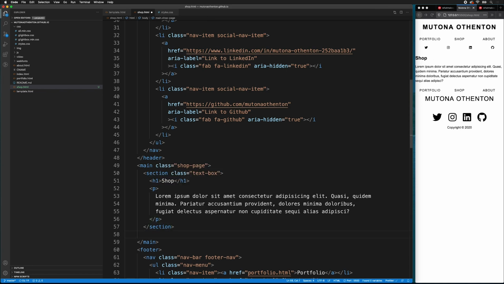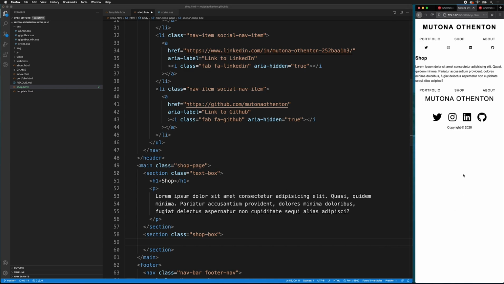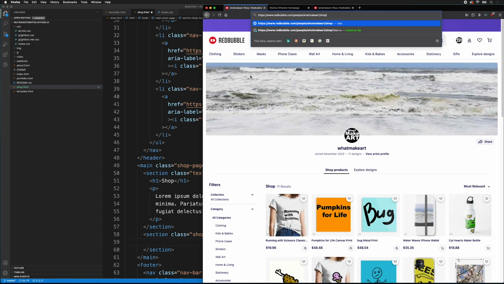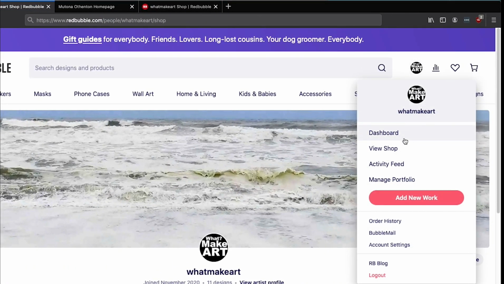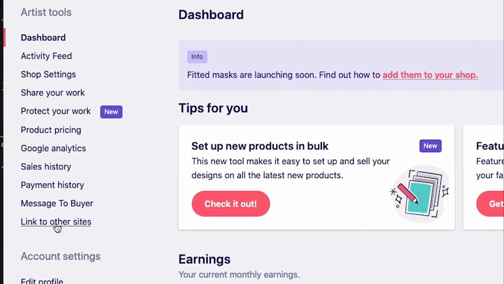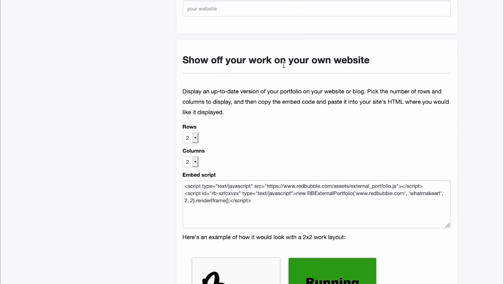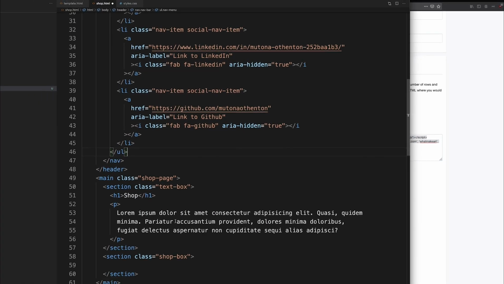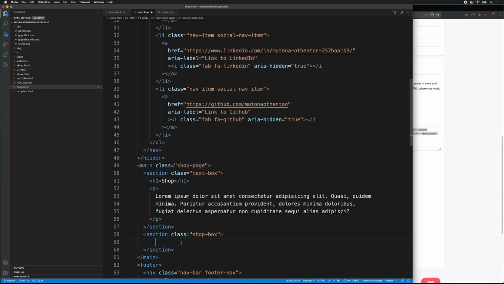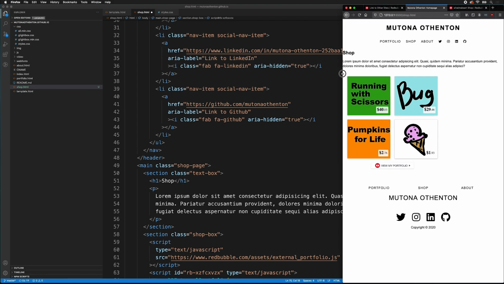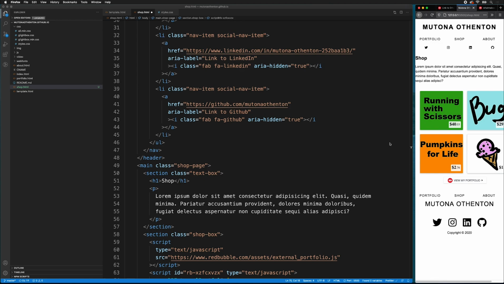So now after that section of text box, let's make a new section and we'll give it a class of shop box. Now inside our shop box, we're going to get some code from Redbubble. So navigate to your Redbubble site, click on your profile and go to your dashboard. Inside your dashboard, you can link to other sites. Scroll down to the bottom and it says, show off your work on your own website. So what we can do is we can copy this script and then we can paste it in between the two section tags of shop box. And if I save that and I go to my shop page, now you can see that I have a 4x4 grid of my items.